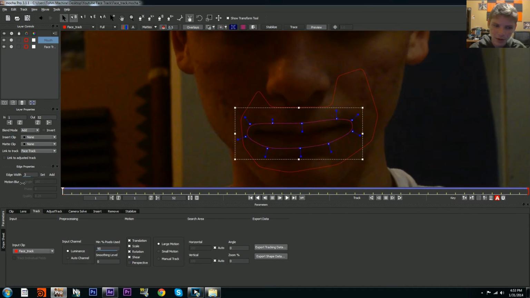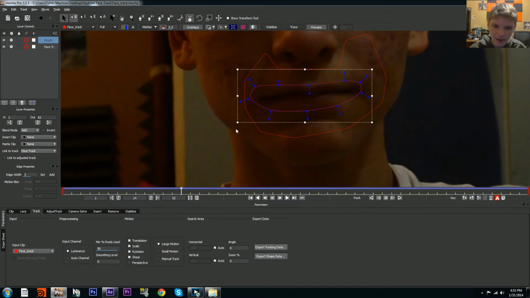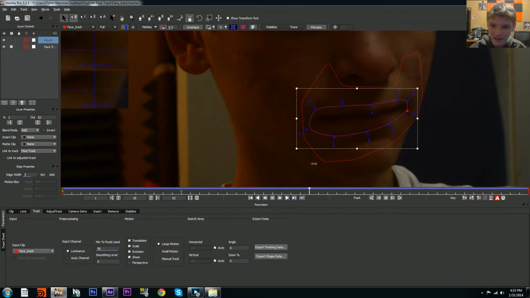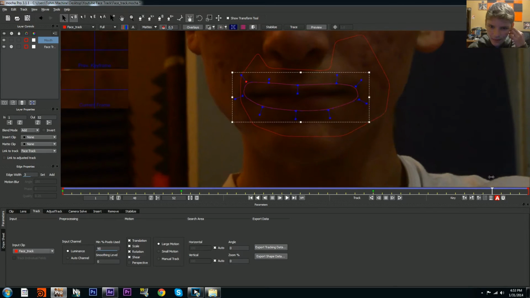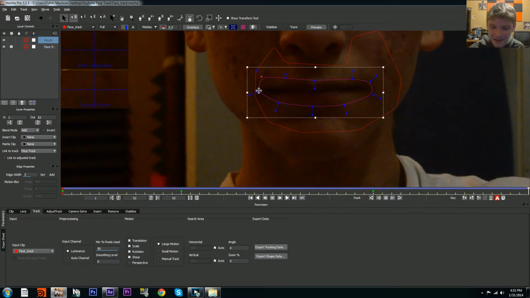I do see a little problem. I'm going to add a few keyframes. Just make sure you have all the mouth in the mask at all times. Keyframing it won't change your tracking data, so don't be worried about that. Okay, and then a bit at the end here for good measure.